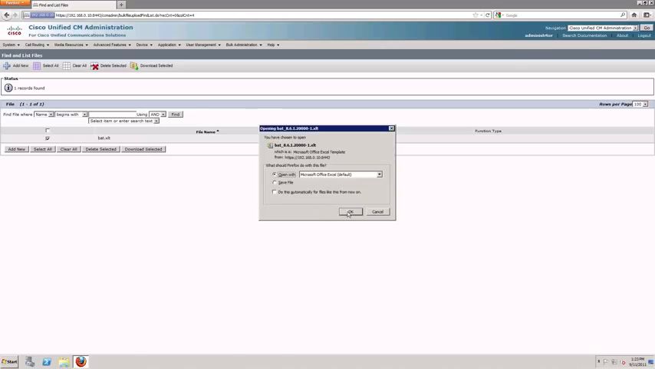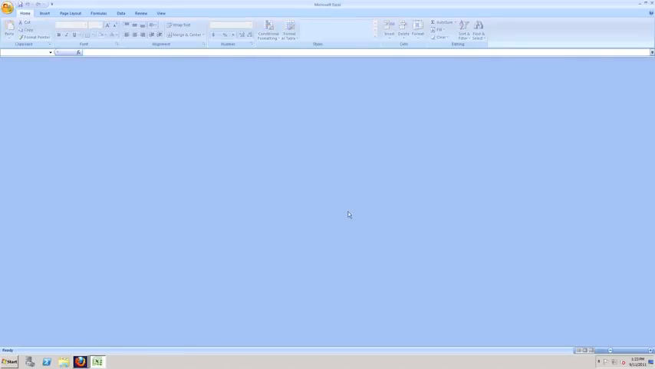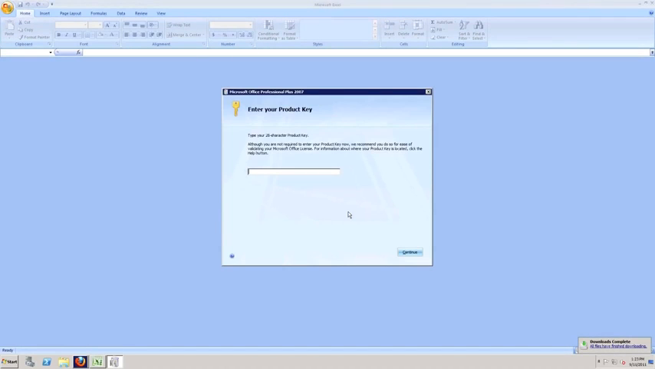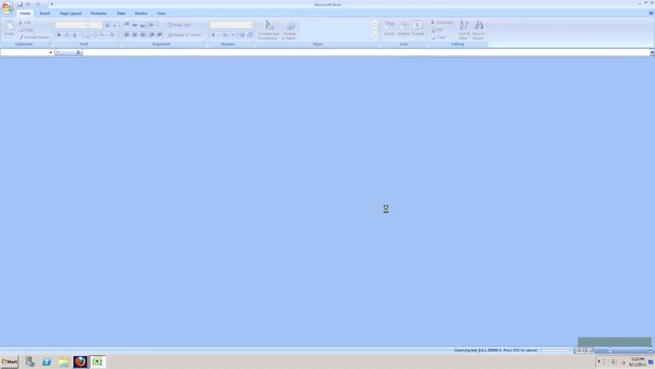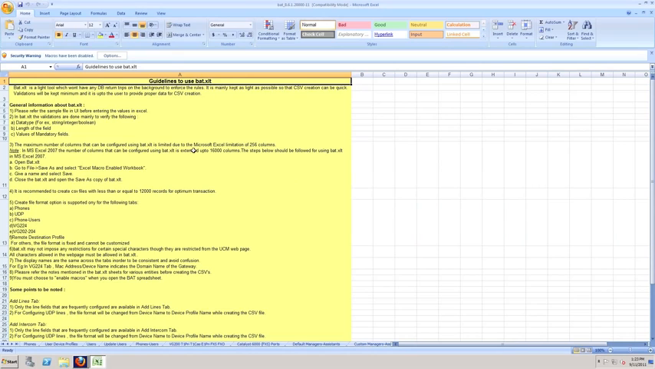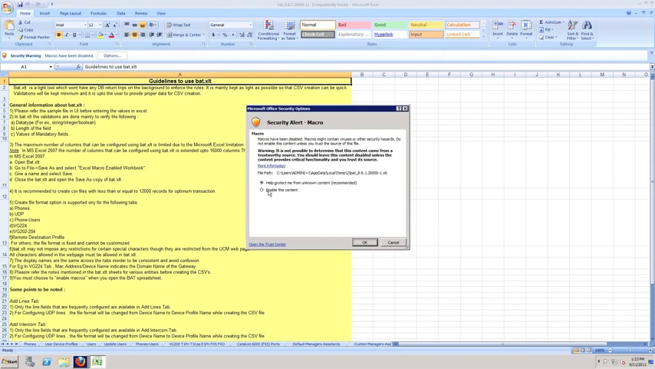Once you've done that, click to open it. Now this is a macro enabled Excel file, so depending on your security settings within Excel, you might have to make a couple tweaks. So the first thing I want to do is where the security warning is. Macros have been disabled. Click on Options and go ahead and enable the content.